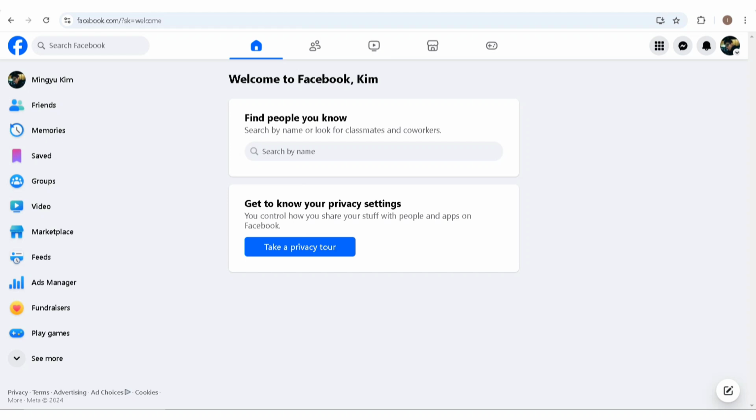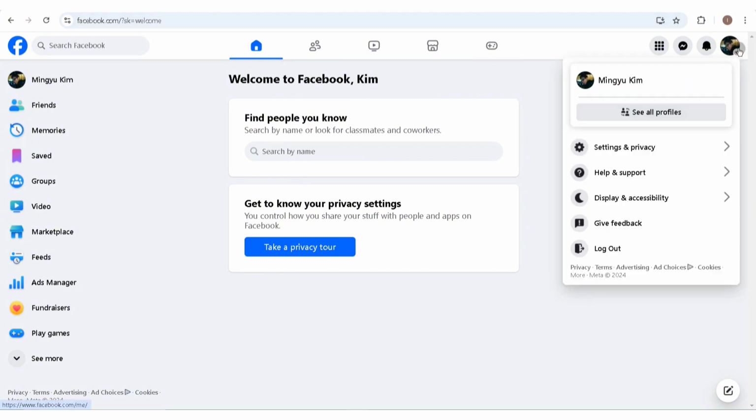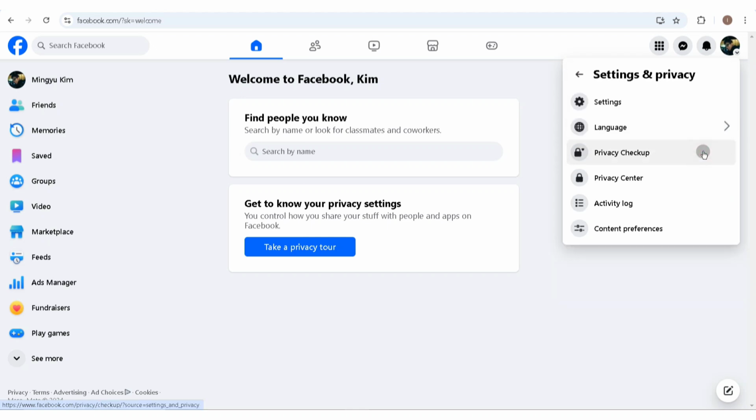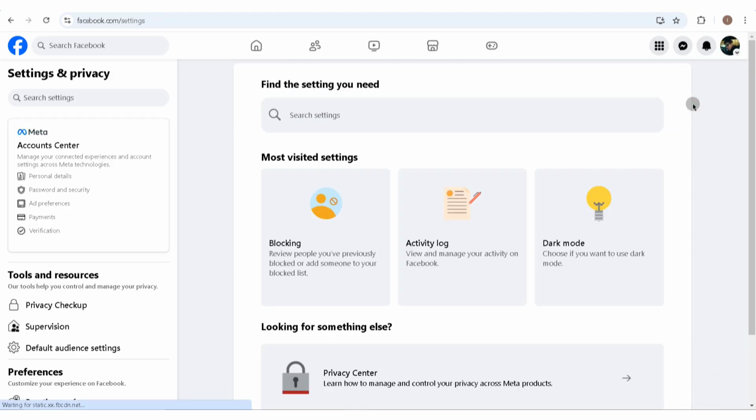Now in here, go ahead and head over to the top right corner of your screen. Go ahead and click on your profile icon. Now under your profile icon, you'll be able to find settings and privacy. Click on settings and privacy. In here, go ahead and click on settings, and this will redirect you to the settings page.